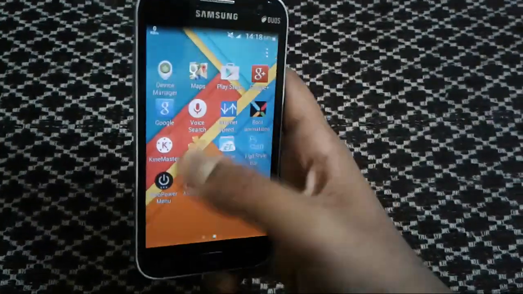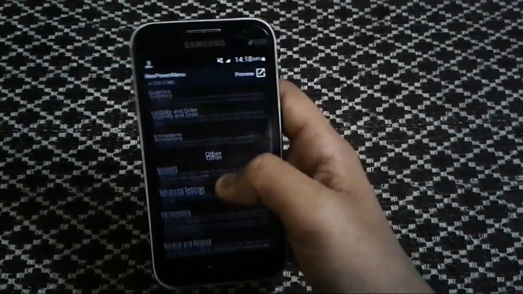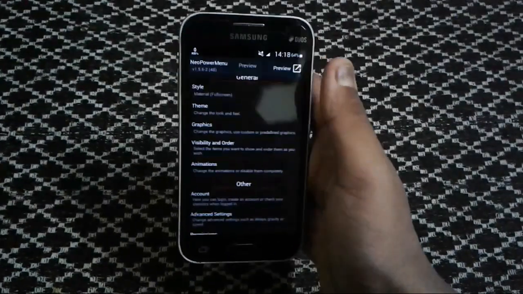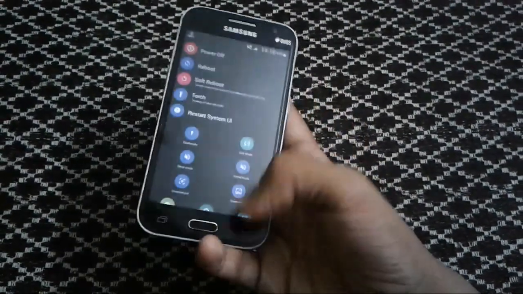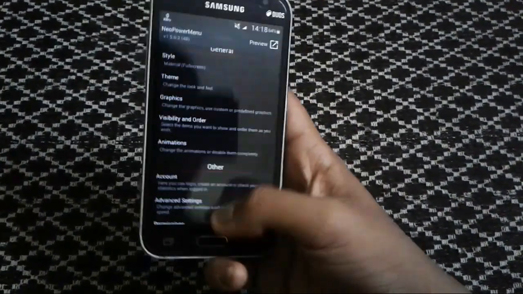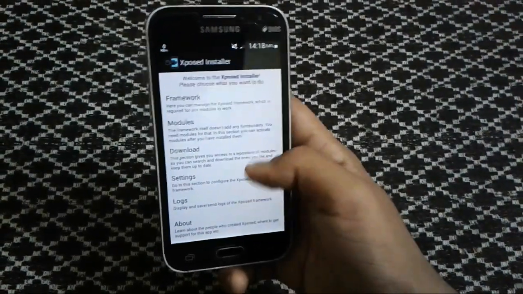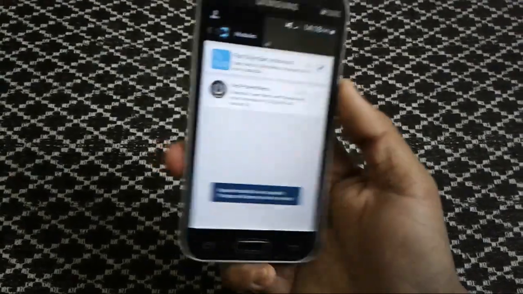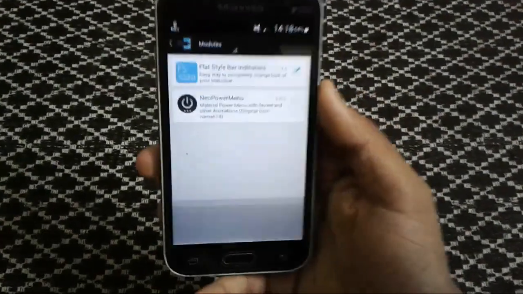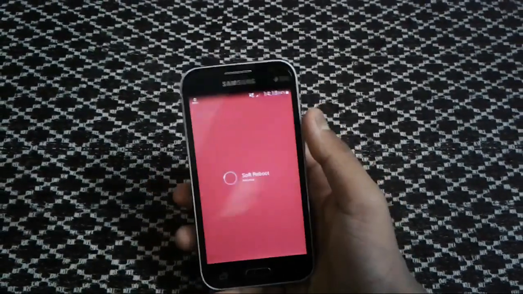After activating, just tap this module, and these are some settings. I will show you one by one. Just tap preview, and this is my power menu. If I deactivate it, my power menu will change back to normal. So I will show you that also. First, wait here, I will deactivate it and do a soft reboot. Where is the soft reboot? Yes, this one. It is soft rebooting.